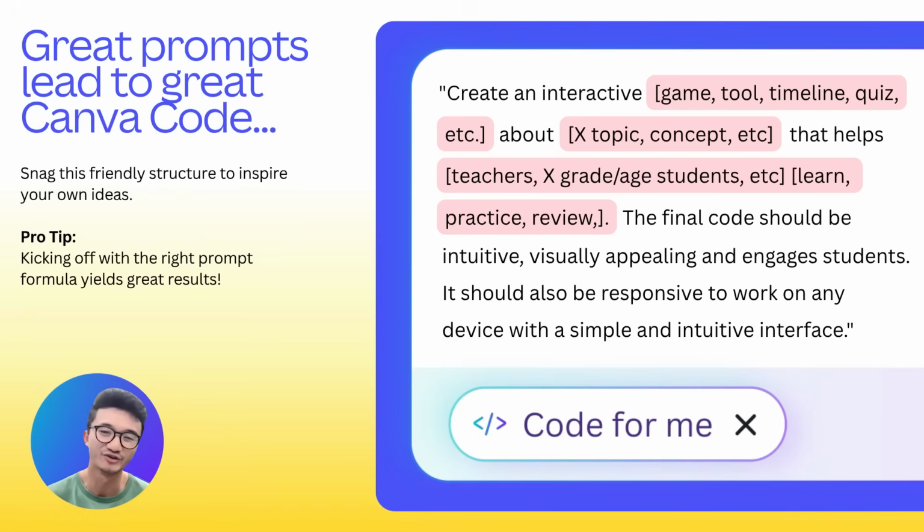One tip I want to share with you is that the more detailed the prompt, the better your result is going to be. How should I start? Well, I always start with what I want Canva Code to do. I want it to create something, and I do love it to be interactive. And in this structure, we're going to start with what you're looking to make. So it could be a game, a tool, or a timeline. And then what do you want students to learn about?